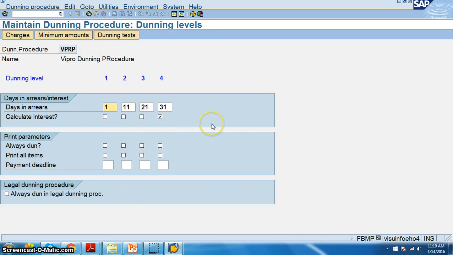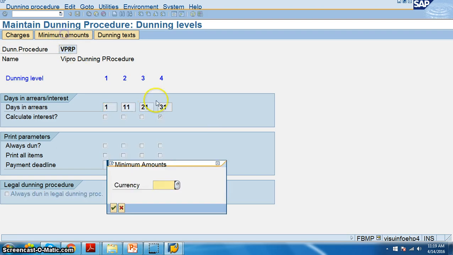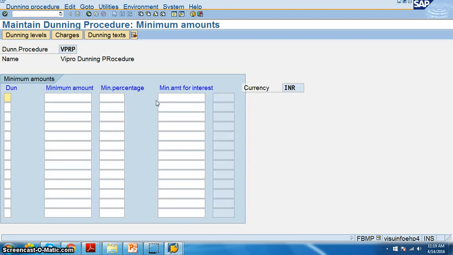Now minimum amounts. For how much minimum amount do you want it to be sent? INR, so we have everything in INR. For the first Dunning level, we want to send it only if the minimum amount is at least 100. Below 100 we don't want to do the Dunning procedure at all. So for minimum interest, we are going to put a 0 here. Minimum amount of interest 0.